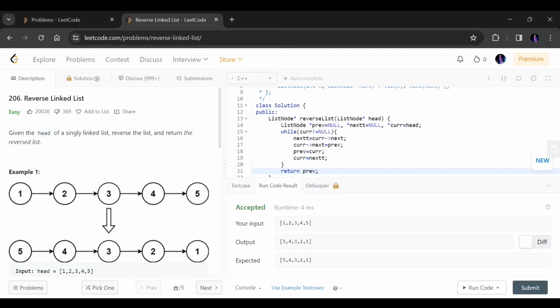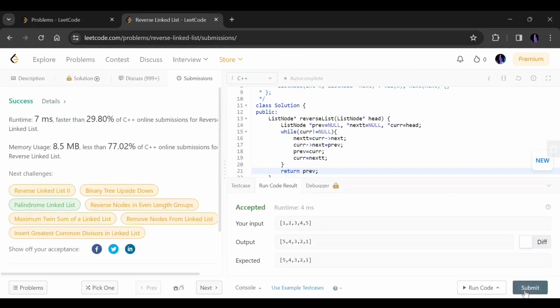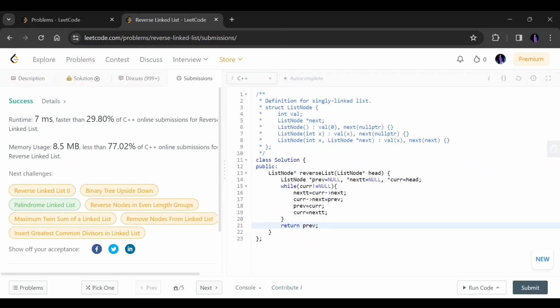Yes, it's giving me the right answer, so let's submit it. It got submitted. The time complexity of this code is simply O of n, because I'm simply traversing all the nodes of the linked list and not doing anything else. There's only one while loop, and I'm simply traversing the current pointer from the start of the linked list till the end.